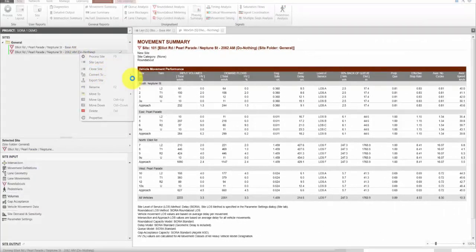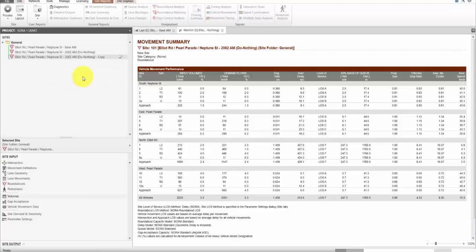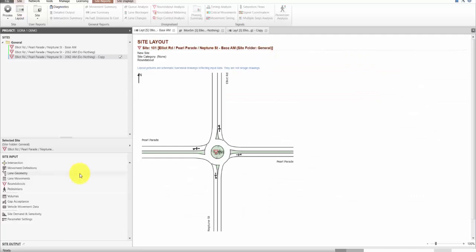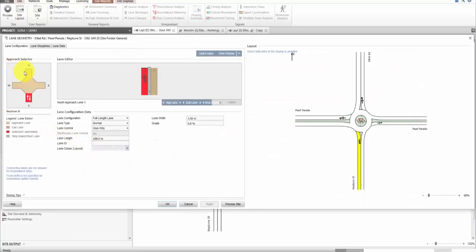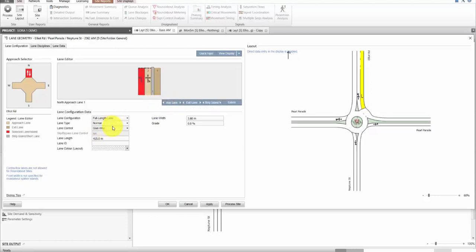First, clone the do nothing scenario. This way you don't need to enter the volume again, and you can just focus your effort on testing the intersection upgrades. I'm just going to add a slip lane for the left turners at the north approach, so they don't have to be stuck behind the through and the right turners.